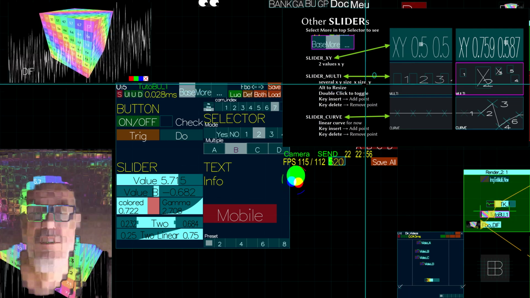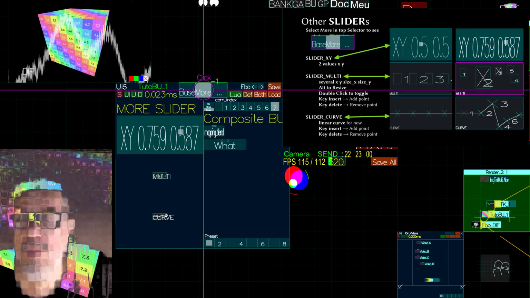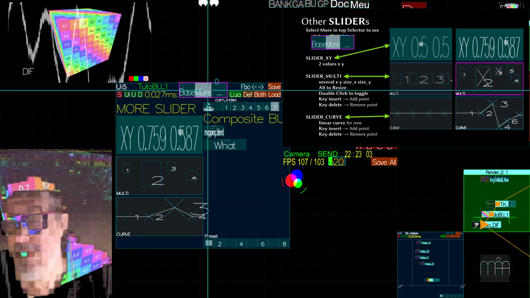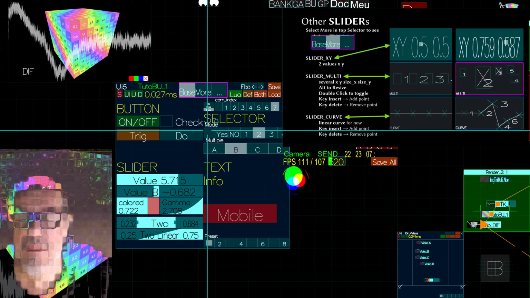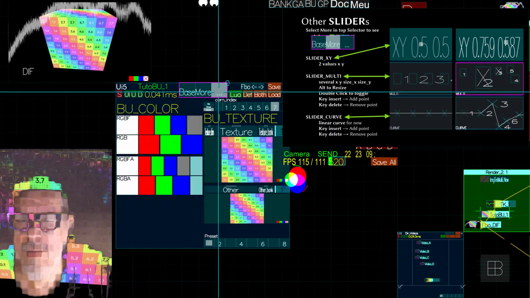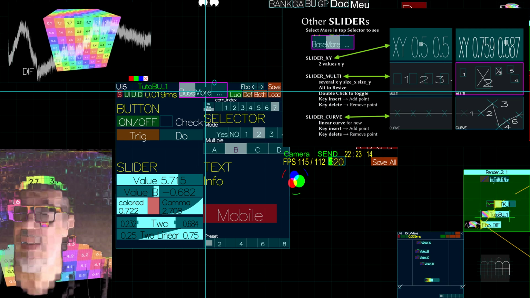So, other sliders. First, at the top of your Tuto Bu, you have what we call a selector, in fact, we call it the tab, which makes you display several parts of the interface for what we call a menu, but we'll talk about that later.